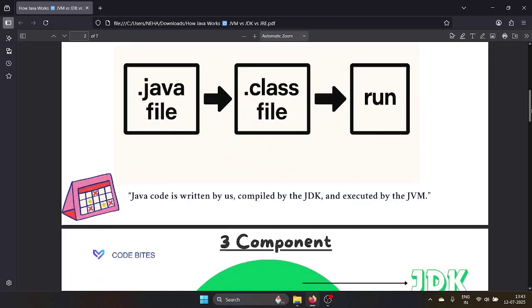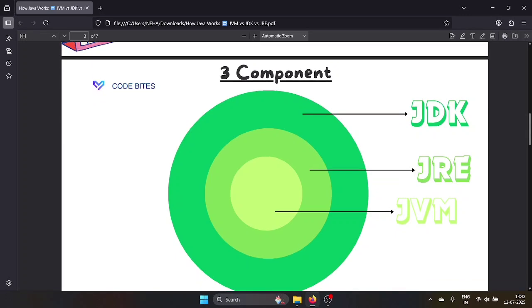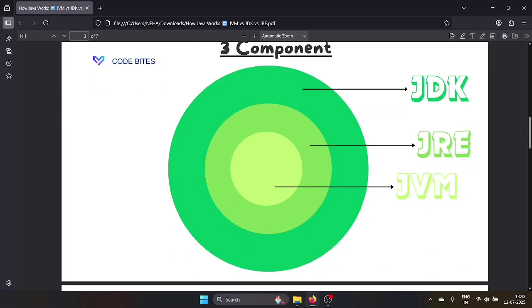These are the three stages, and now let's see what components are there. We can see there are three components. Let's take one picture. Here you can see the three parts, three components. The outermost is the JDK, which means something big. Then the JRE, then the JVM. Let's see each component and what it does. Let's take a quick view.